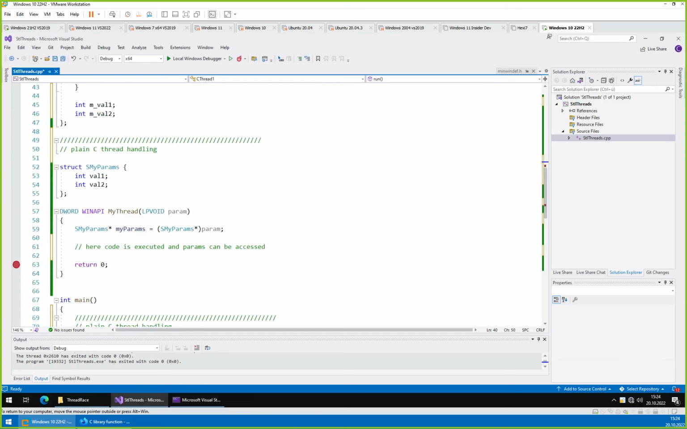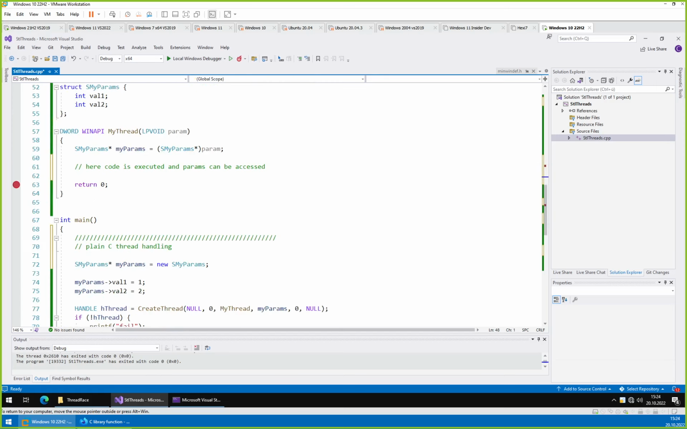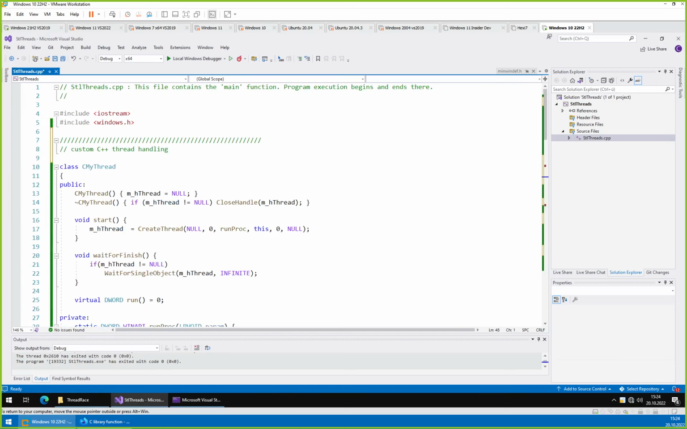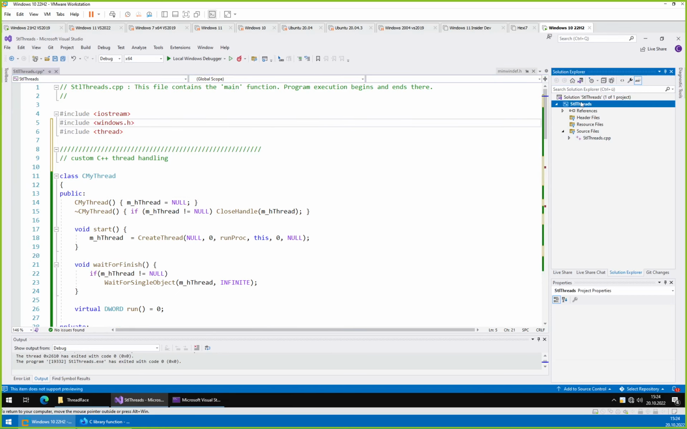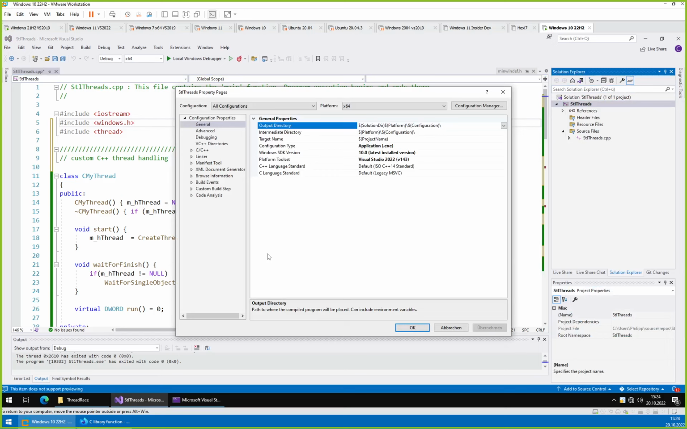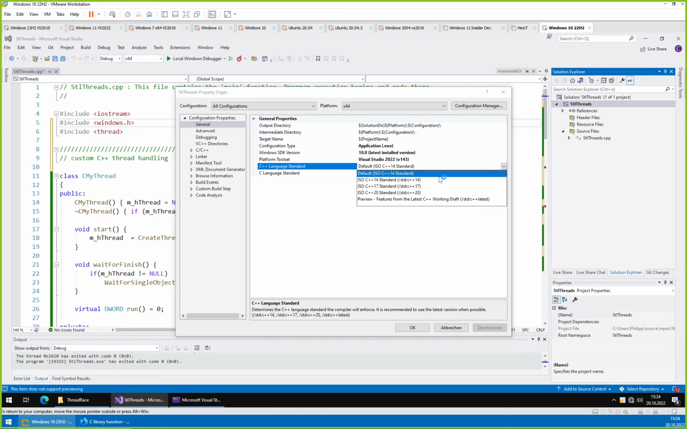Okay, then plain C we have this. Okay, nice. Now let's include thread. And let's quickly see if we have the right C++ compiler version set, but I assume that by default that should be okay. Even better, we already have C++13 as the default. It doesn't even offer you C++11 anymore in Visual Studio 2022.